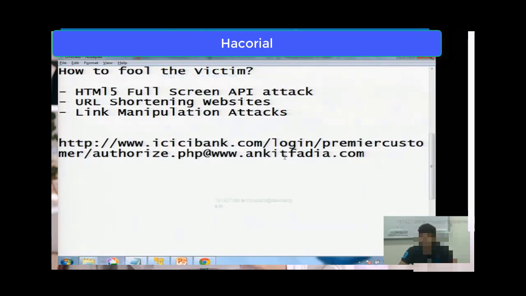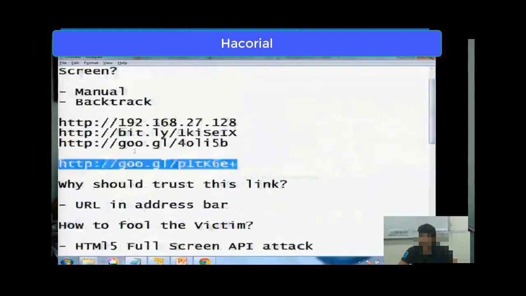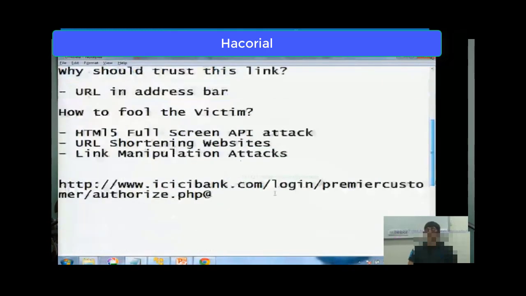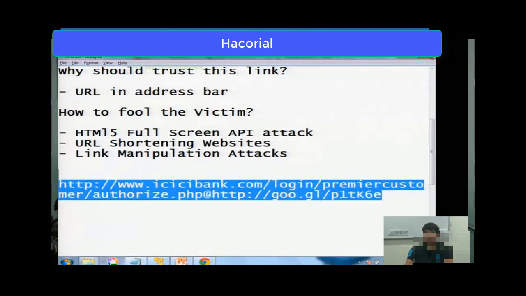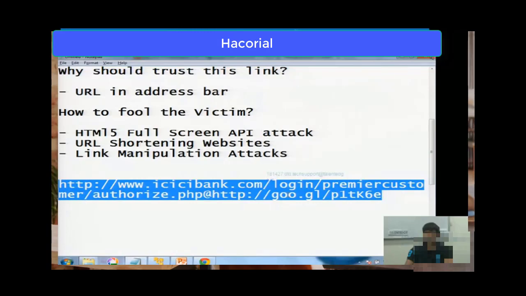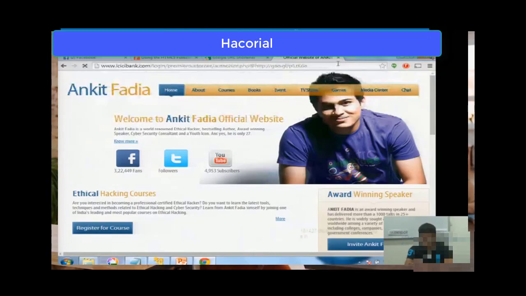And instead of ankitfaria.com over here, I could write something like this. So now tell me, where are you going? Are you going to icsabank.com? Are you going to ankitfaria.com, or where are you going? So if I send this link to you, 95% of the times most people will think that they are only going to icsabank.com. But actually, when they click on this link, let's see what happens. Let's see whether this works or not.